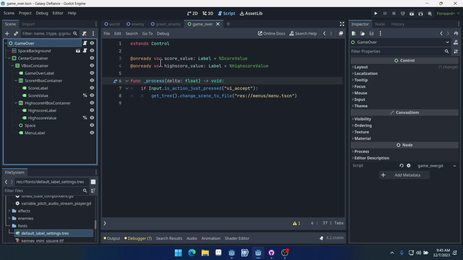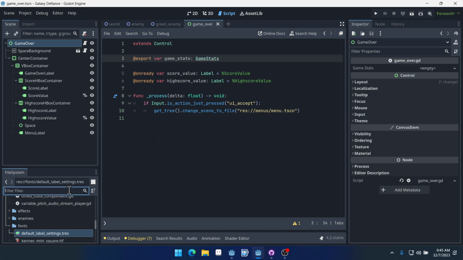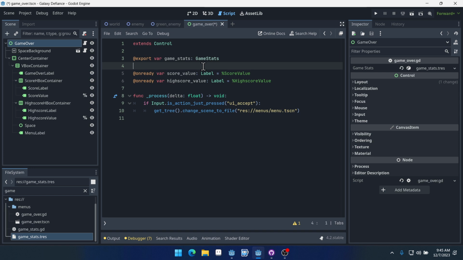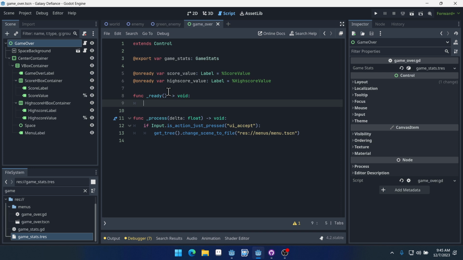We also need access to our game stats now. So we're going to come up here and we'll say export game bar game stats. Like this. And come down here, find our game stats, and drag them over into the scene so that we've got access to them. Now, in our ready function, we can manipulate the label for our score value and our Highscore value.